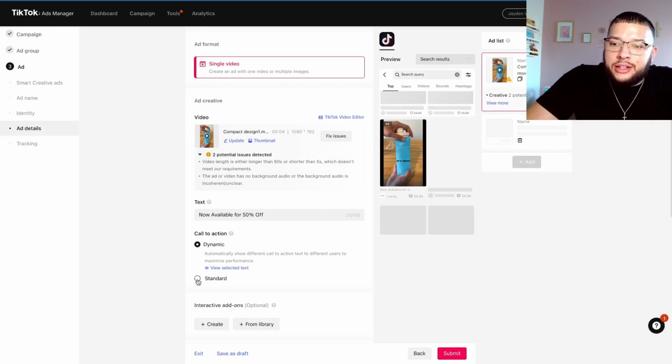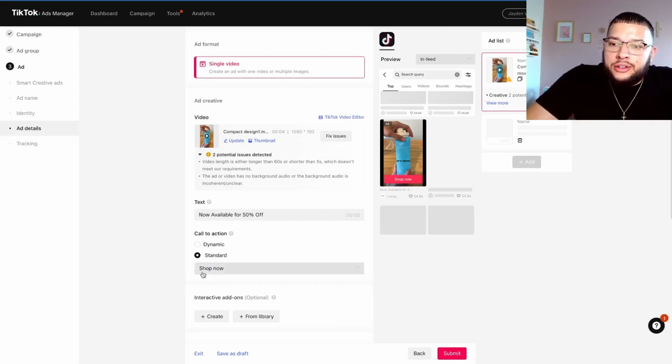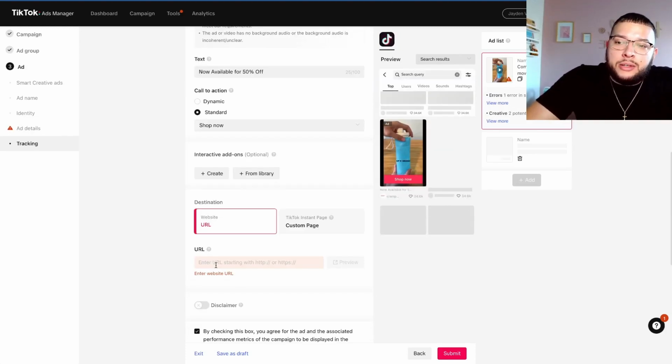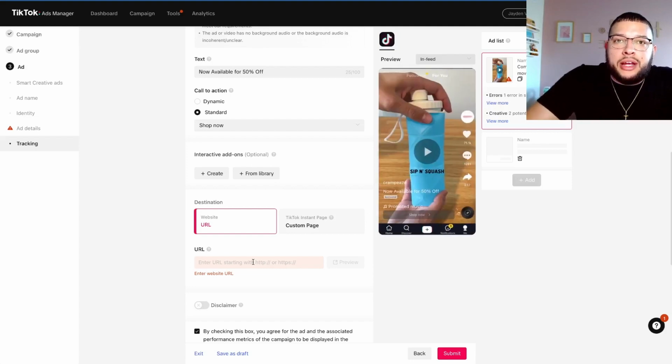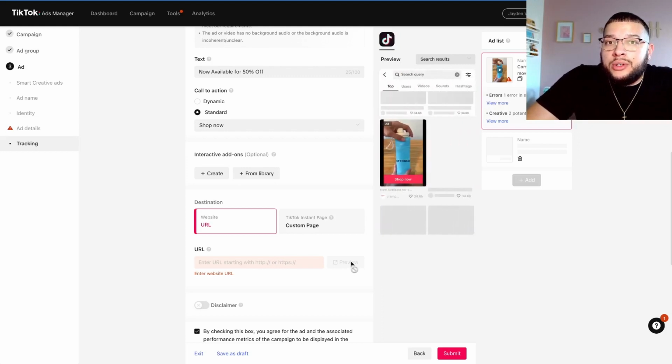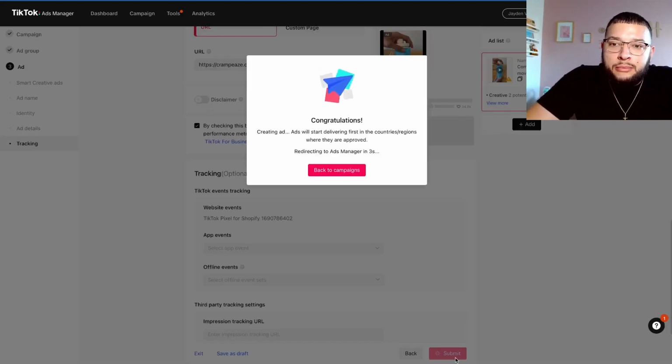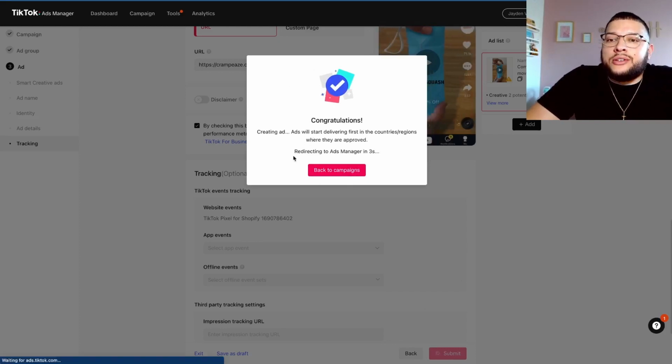So click edit, and then you're going to click on standard, and then you're going to click shop now. And then lastly, what you're going to want to do is take your product page link and put it right here. And you want to make sure that you click preview so that you know that it actually works. Then you're going to want to click on submit and then create your ad. So now it'll say congratulations.